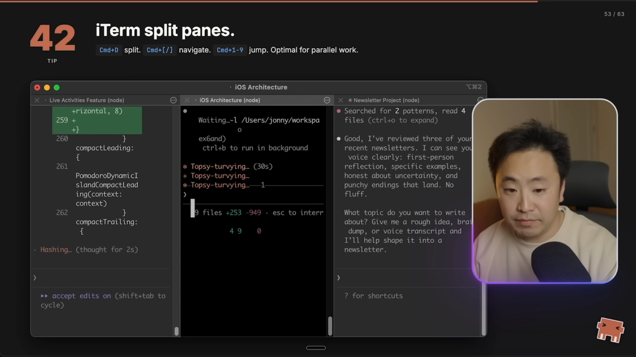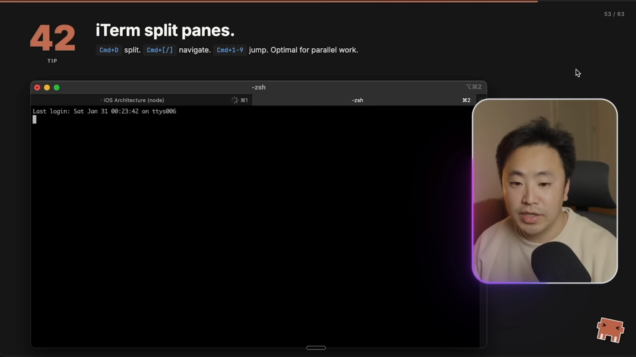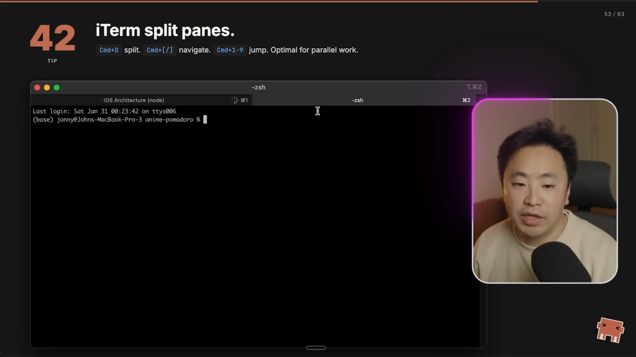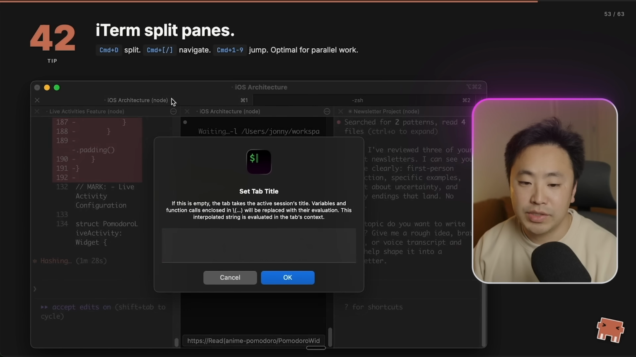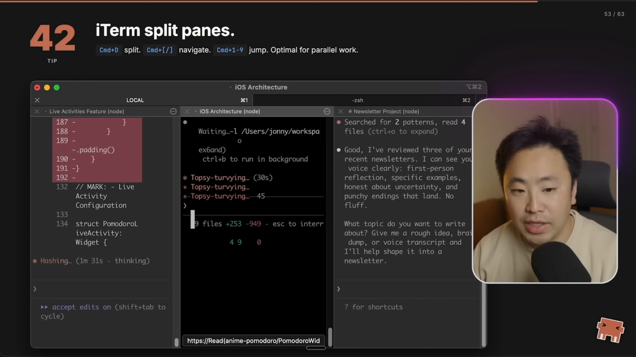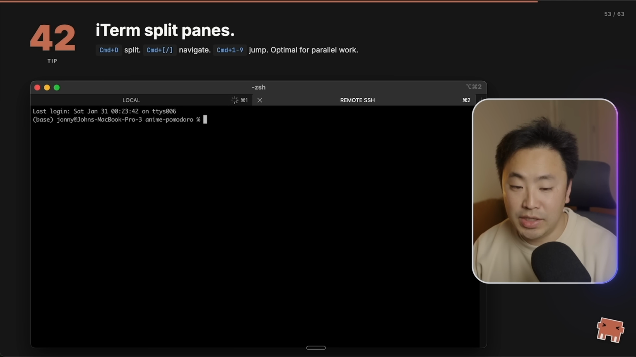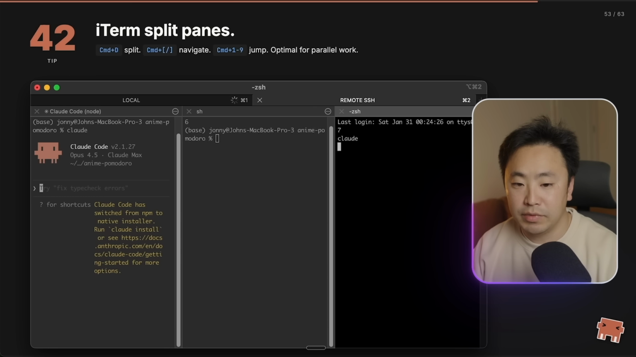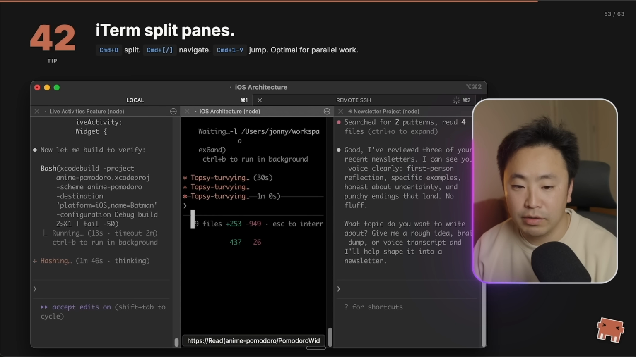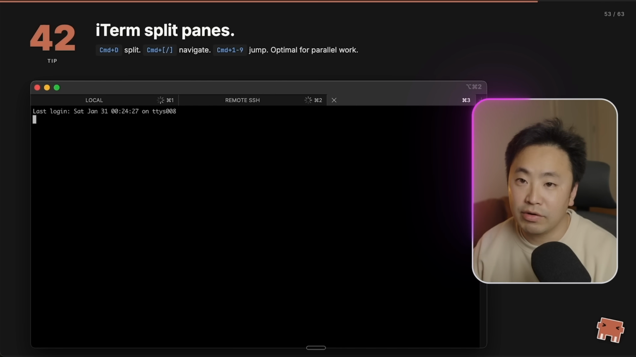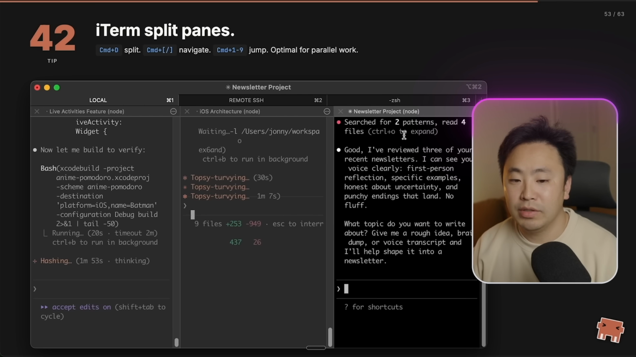You can also, if you have multiple tabs like this, swap between them. At work, what I do is rename what I'm doing in here. Like I'll say local, and maybe here I'll say remote SSH or something like that. And then from the remote SSH, I can have Claude running like this, and I can spawn more, and go back and forth here. So it really feels like I'm playing StarCraft to some degree, right? And all of these I'm doing with my keyboard.